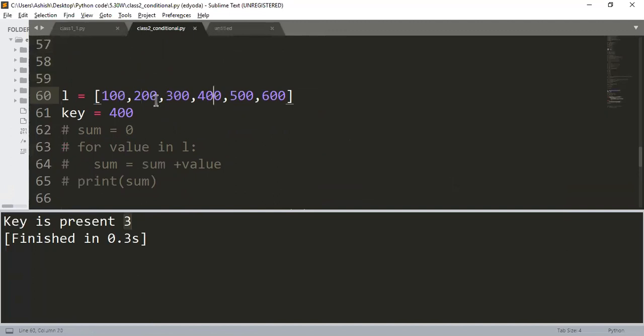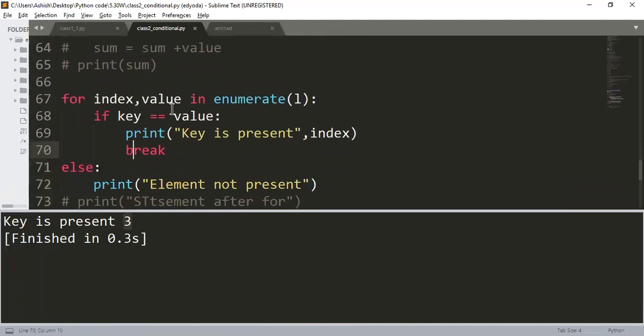Okay, so now in each iteration I will get 0, 100, 1, 200, 2, 300, 3, 400. That's why I have two values. So one is index, second is value. So I'll just compare the value, and if yes, then I'll print the index also.